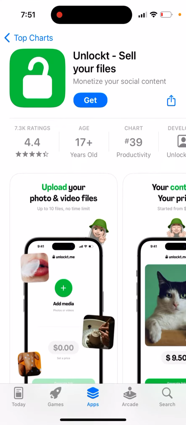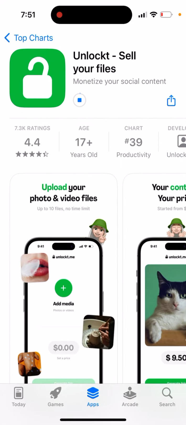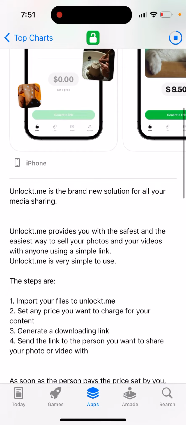Here's the app called Unlocked. Sell your files, monetize your social content. So it's a pretty cool idea. Of course, it's kind of similar to Gumroad or some other apps in this category.